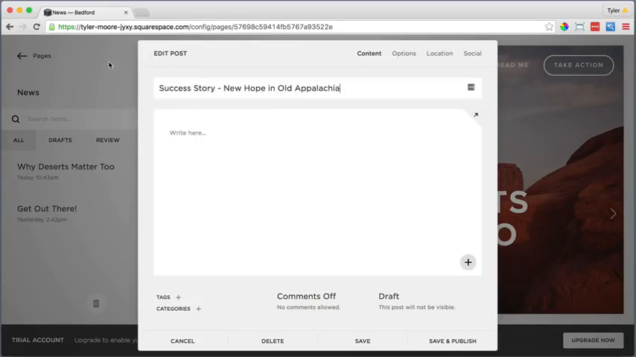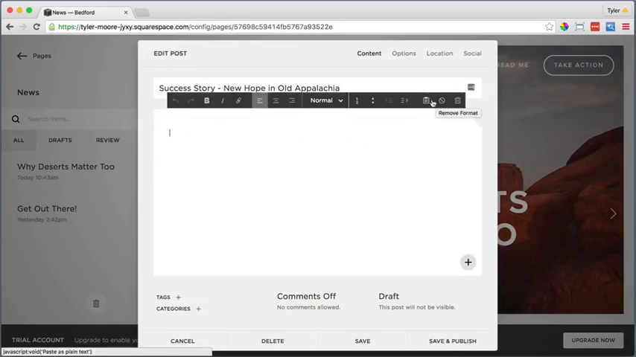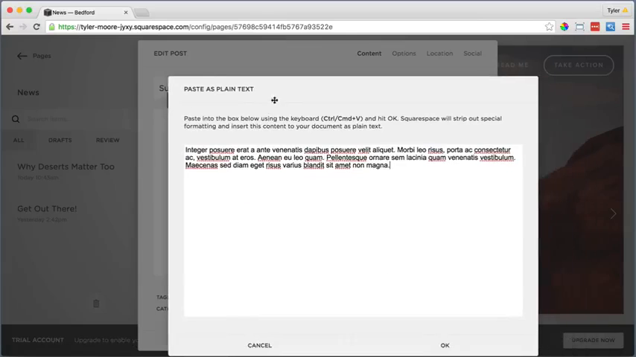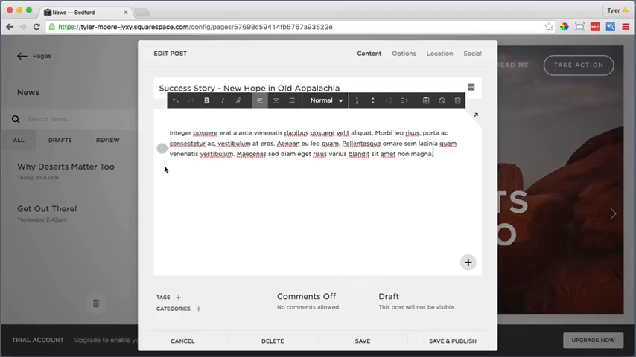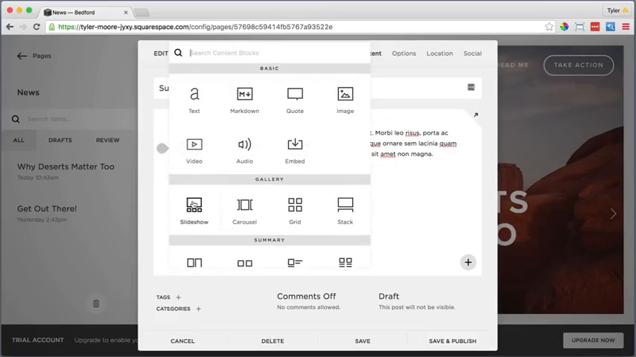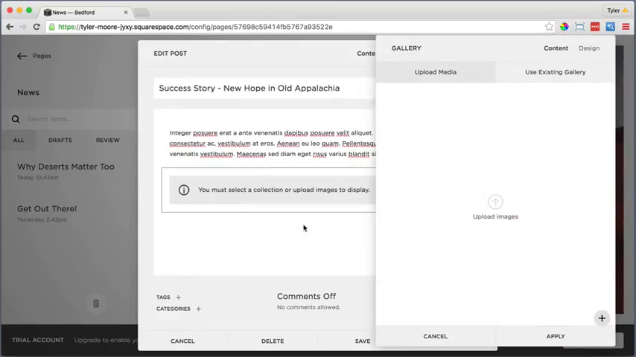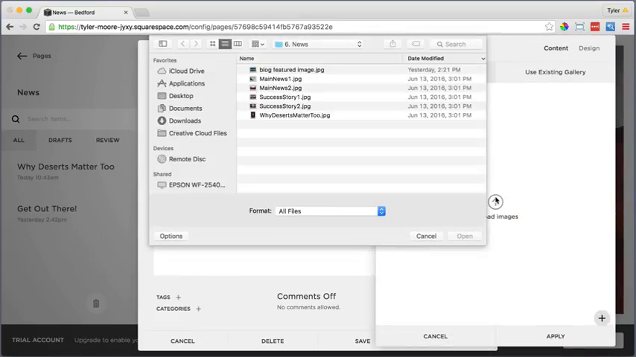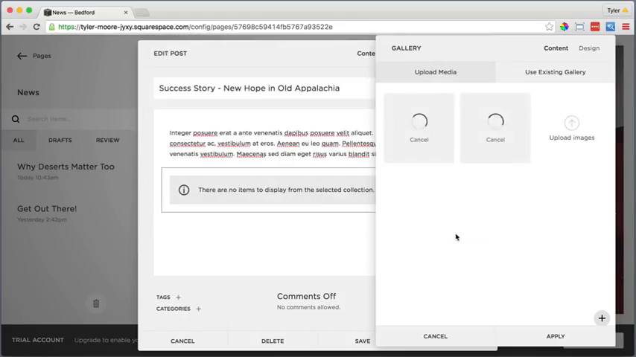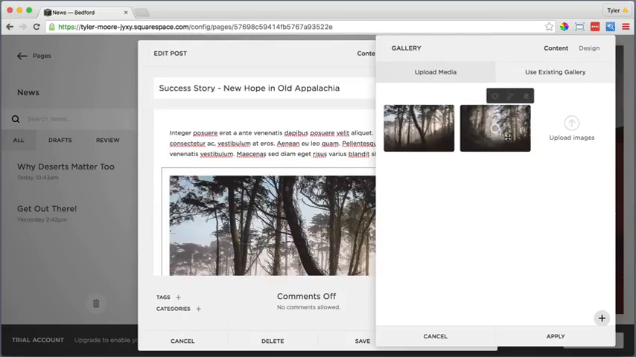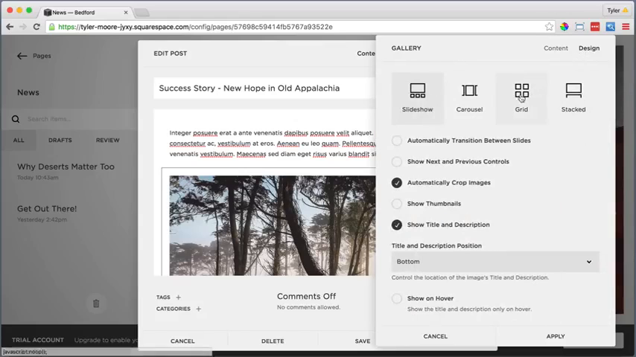We can add another blog post or news article and enter in the title of it. And we can put in our text by clicking on the clipboard icon, pasting it in there, pressing OK, and adding some more content. And we can put in a slideshow and upload images. And we can press Control or Command and click on both of them. Command if you're on a Mac, Control if you're on a PC. And they will both upload, and we can go and design it and choose any of the options here.